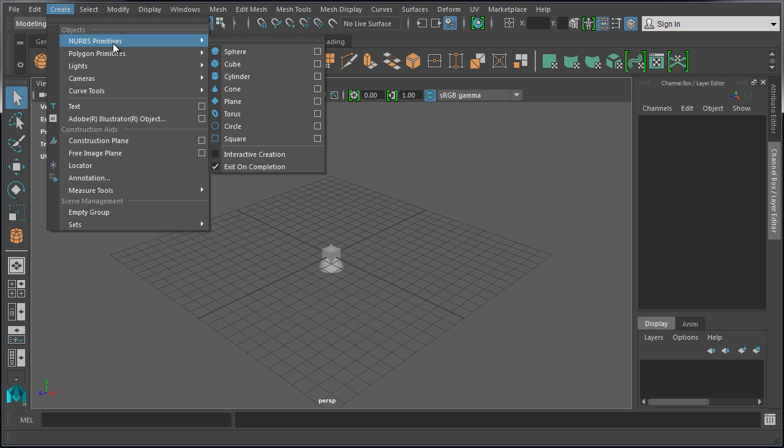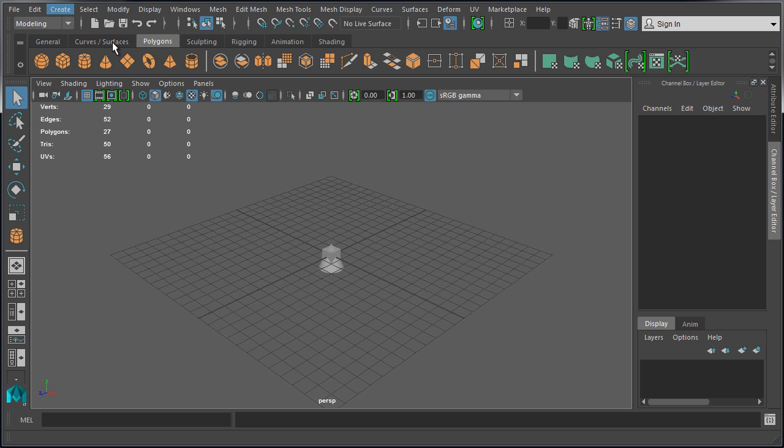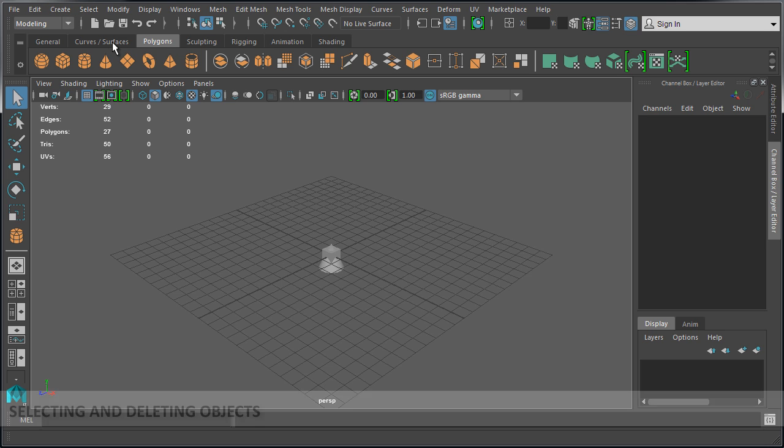So NURBS would only be used when you are more advanced in order to start a specific object, which later would be converted to a polygon object. So you would never actually use a NURB object and then export that. All your game environment models will be polygons, and that's what should be used to export and then import into a game engine. Now, you're not going to be using NURBS very often, but you may once in a while.